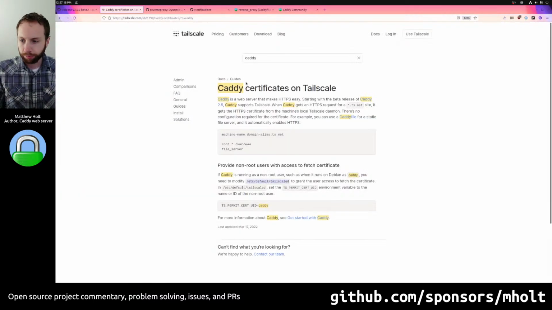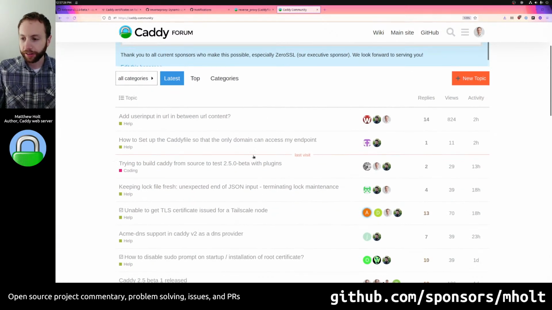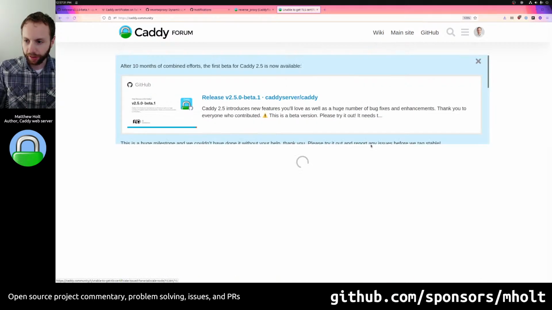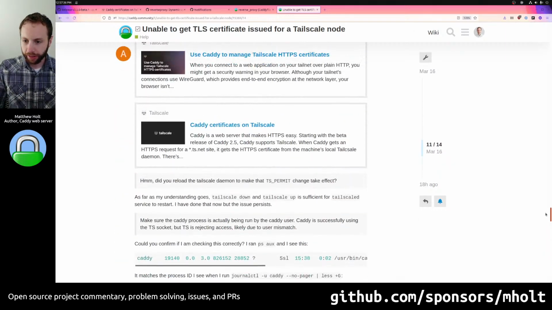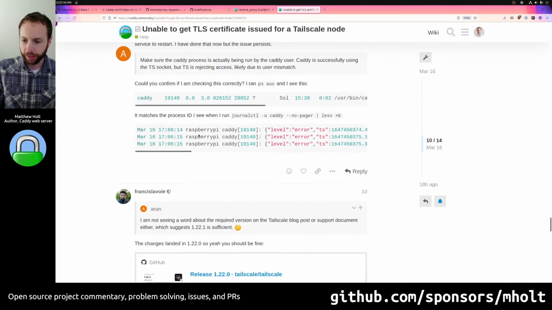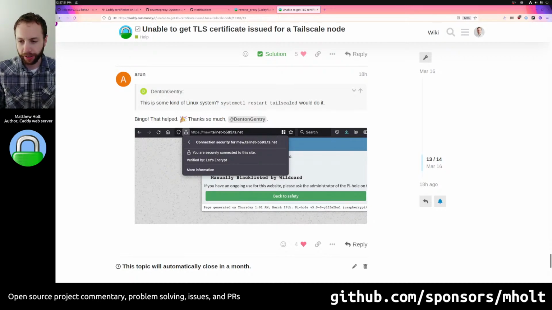you need to restart Tailscale. That's all you need to do. There was an issue recently where someone wasn't able to get Tailscale's certificates via Caddy until we fixed it here. And the reason is that using tailscale down and tailscale up is not sufficient. That was the assumption here. What you actually need to do is run systemctl restart tailscaled, and boom. And then Caddy will have access to the Tailscale certificates.